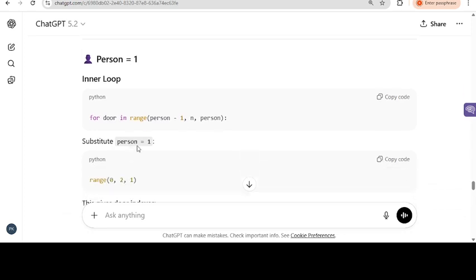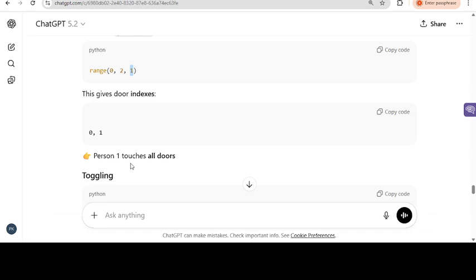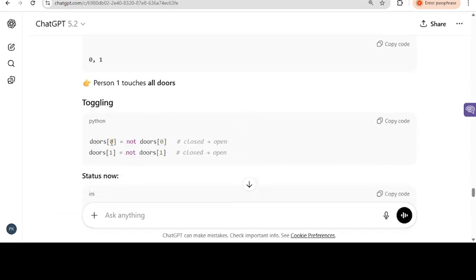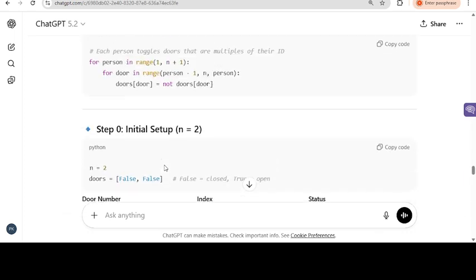So if you take person equal to 1, what will be the value? 1 minus 1 is 0, and n equal to 2. What is the value here? 1. So this is the step size: range of 0 comma 2 comma 1. First 0, then 0 plus 1 is 1. That is 0 and 1, so you touch all the doors. Then what will be the output? Doors of 0 equals not doors. Status closed becomes open, again closed becomes open. That is the code here, the third statement.